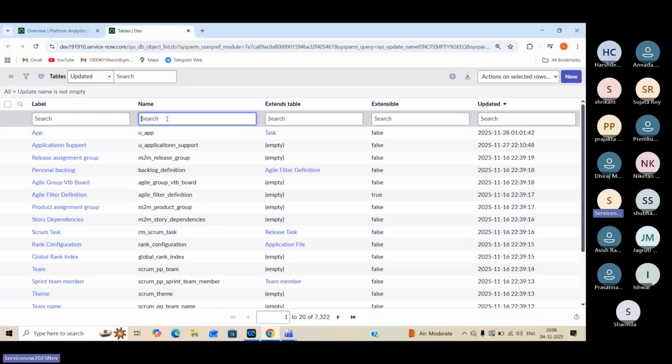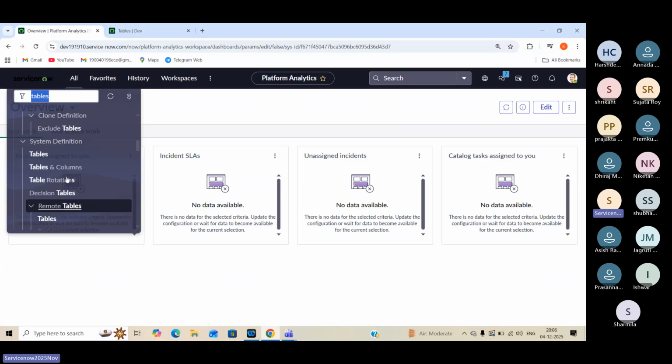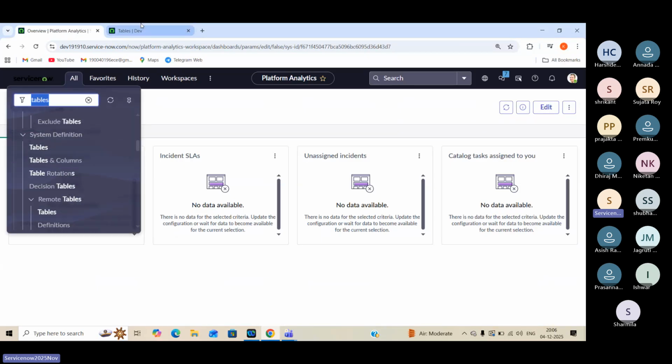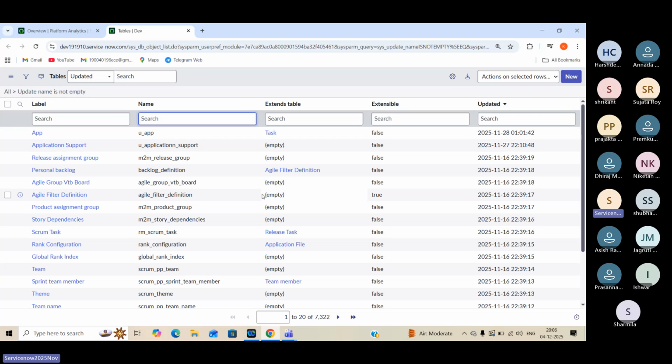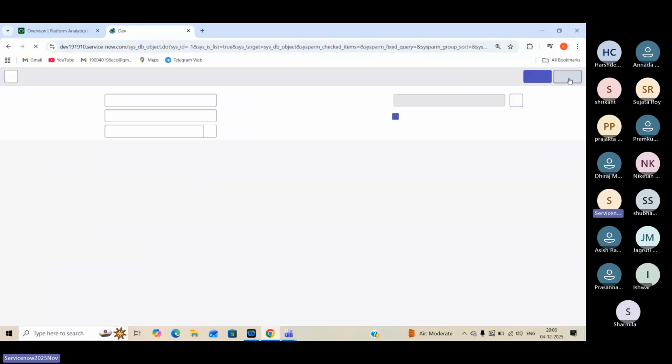Okay, so firstly let's create a table. In the filter navigator, search for tables, open that, and click on New. Can you see my complete screen? Even with these tabs? Yes. So click on New, as I want to create a new table.